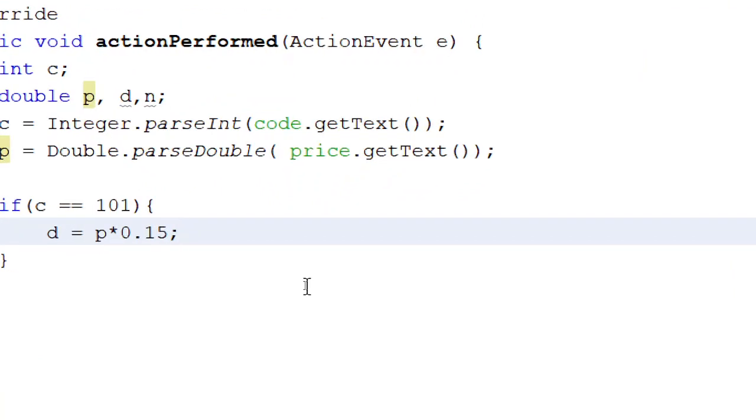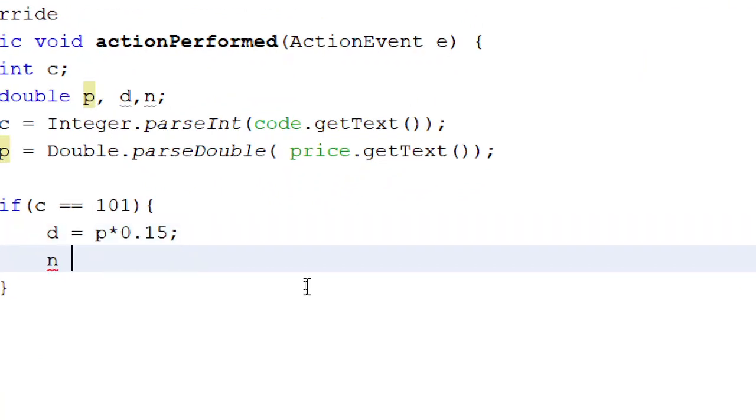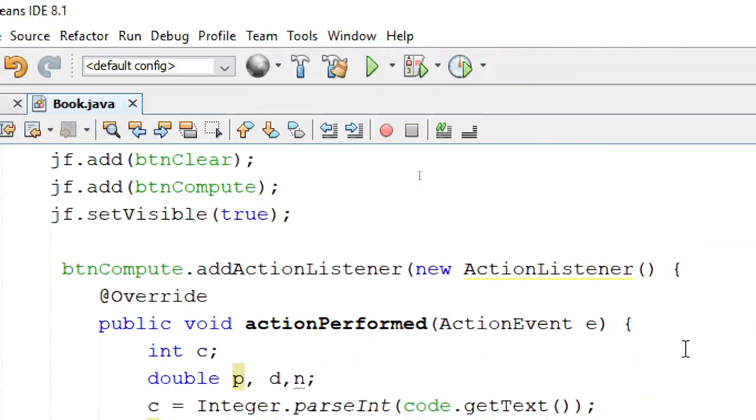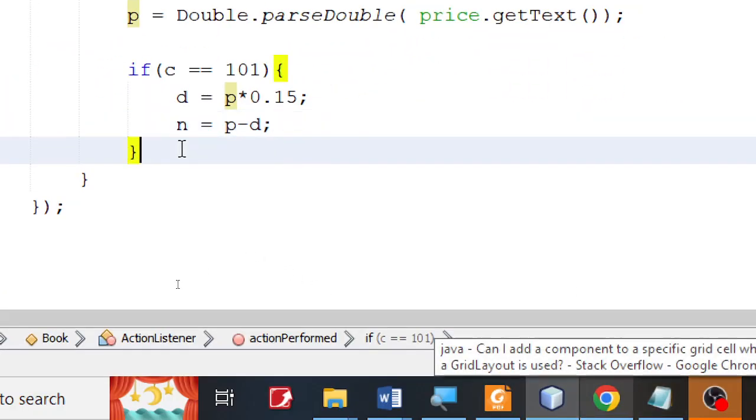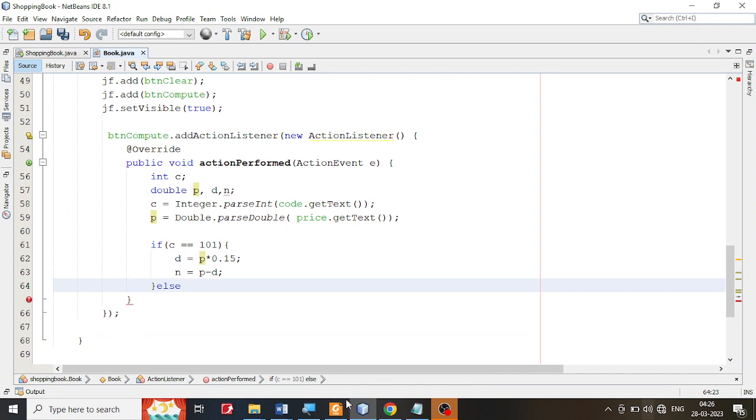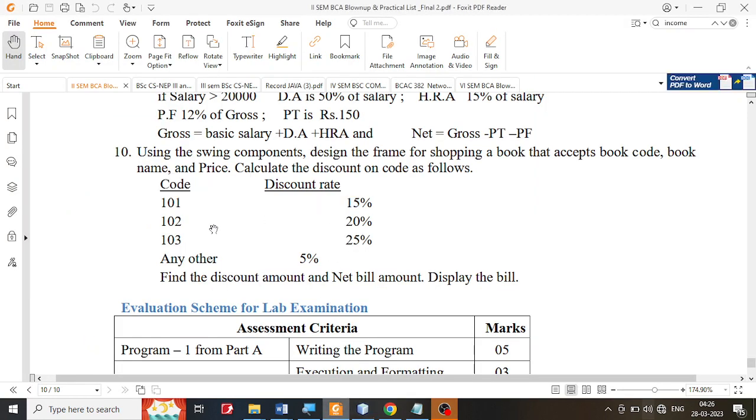Okay, and what is the net amount? Net amount is whatever is the price minus discount. So from the 100 rupees you have to reduce 15 rupees, and that will be the net amount. Else, I'm going to go for the second condition. What's the second condition? If the code is 102, discount is 20%.